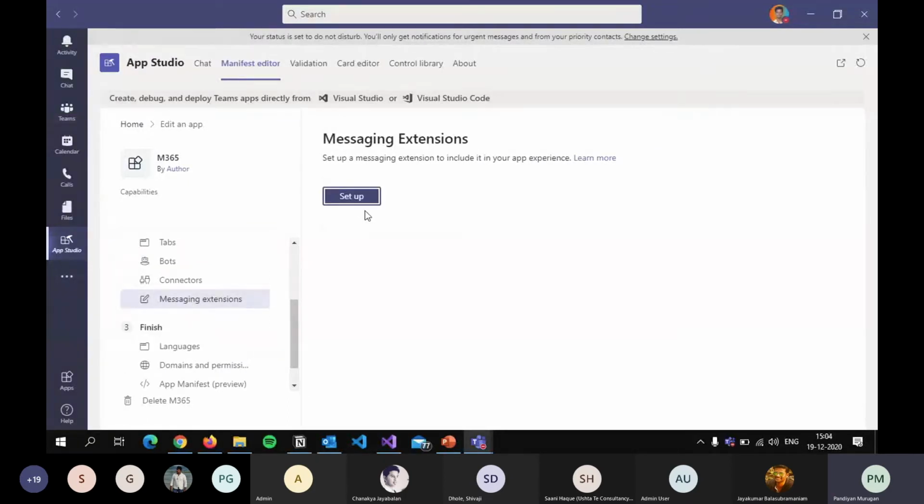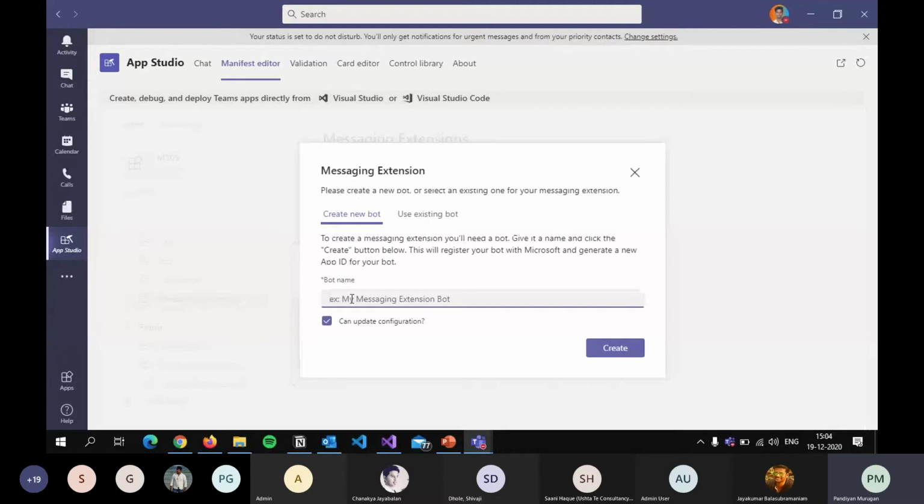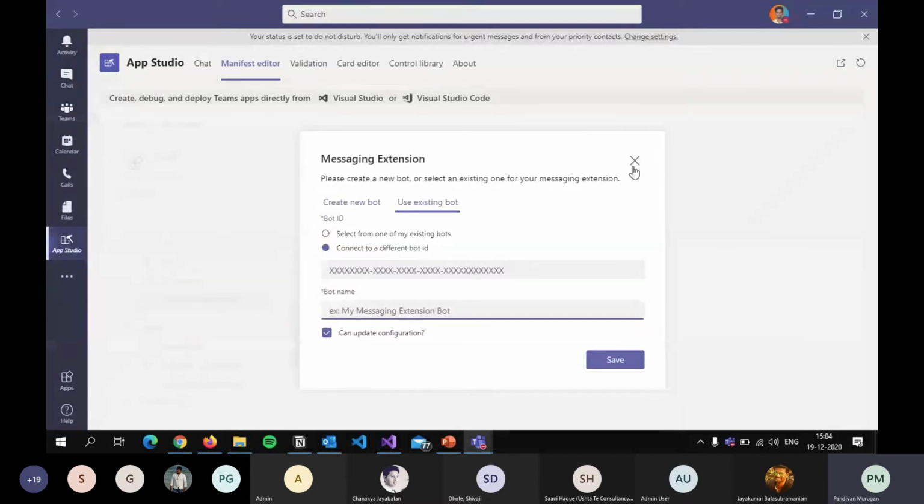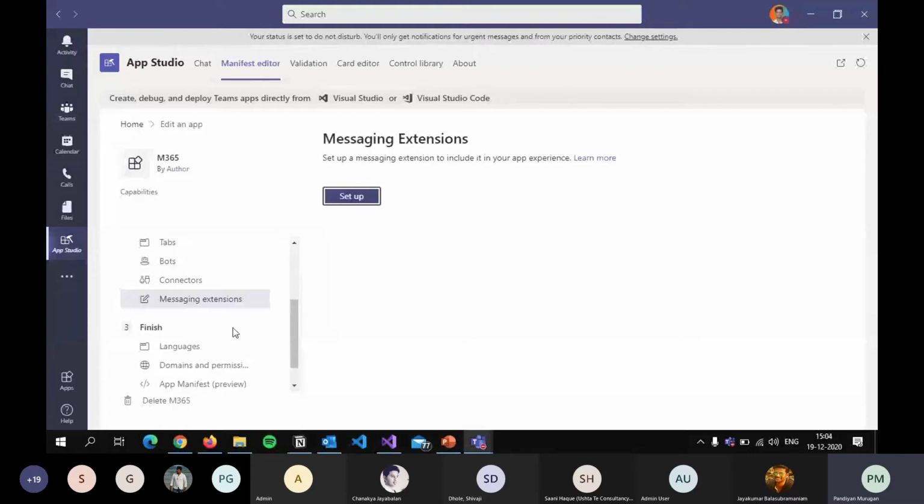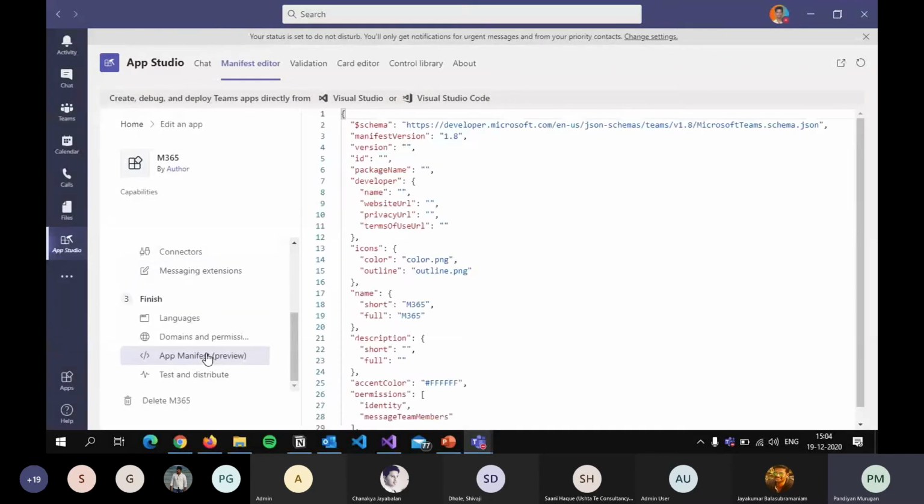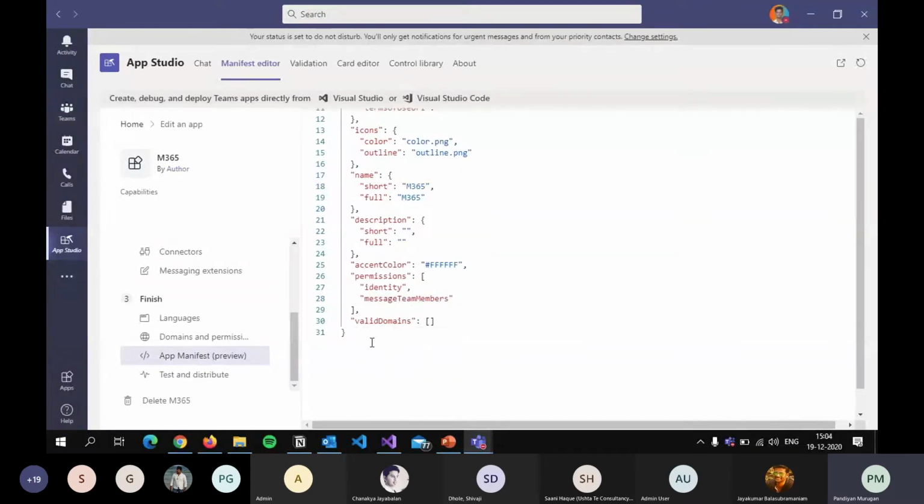So it can use the bot name or use the existing bot from there. We can provide the app ID we are creating here, and we can preview the manifest like this. We just type in a few places and it generates the manifest based on our needs.